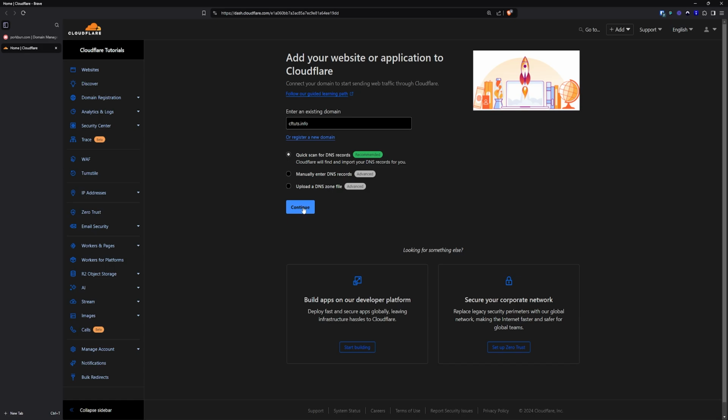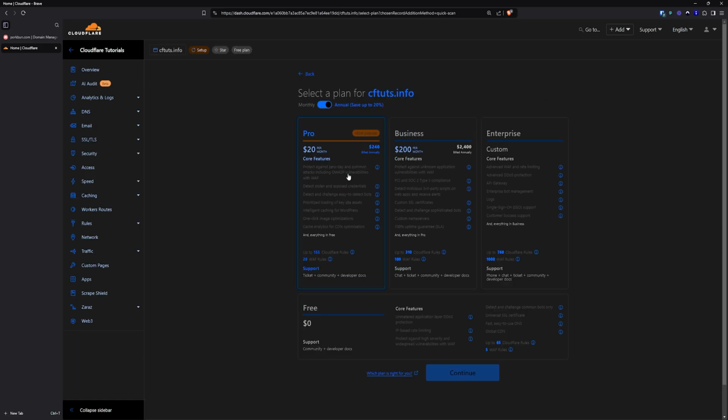So let's continue. And now it will ask you if you want to use the Pro plan, Business, or Enterprise. But for this use case, we will use Free. And in my premium masterclass, we will also unlock the Pro and the Business, and we will talk about all the settings that you can use in those plans. But those will be only in the premium Cloudflare masterclass course. So let's continue with the free plan.